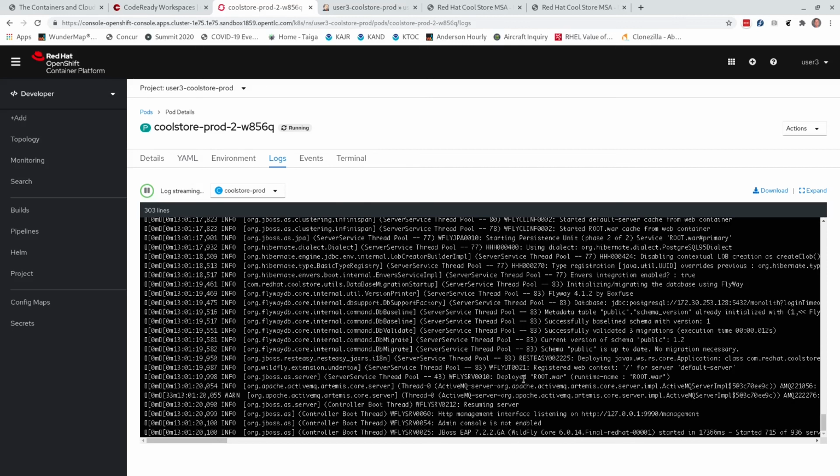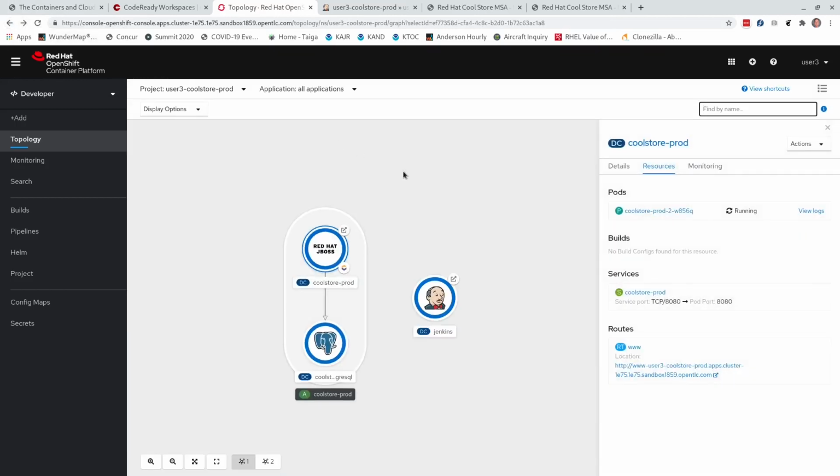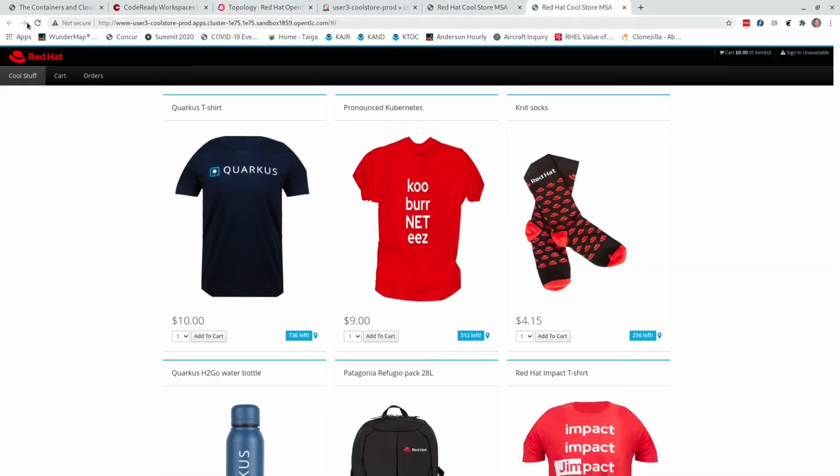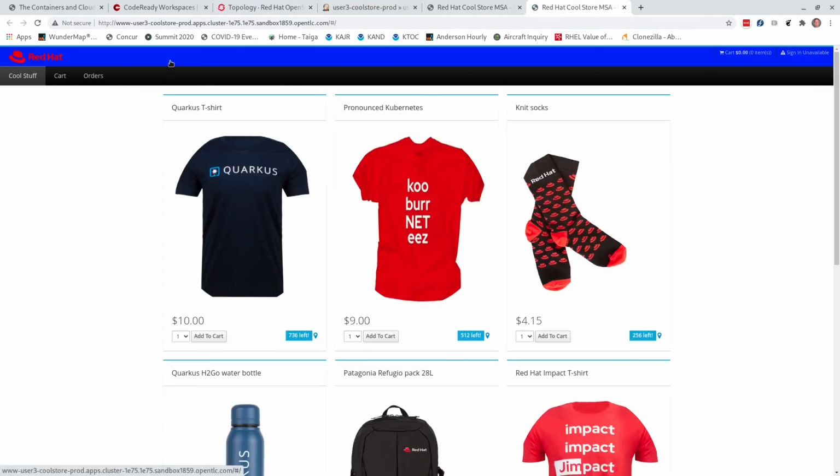I can't resist watching Java boot up. There is a Java version that we'll go into in one of these chapters that boots up in about a second, known as Quarkus. Okay, now I can open another link here, but I'm going to go to my production. I can refresh this, and the refresh shows a blue banner. So blue banner production, blue banner dev, successful promotion to the production environment from dev.